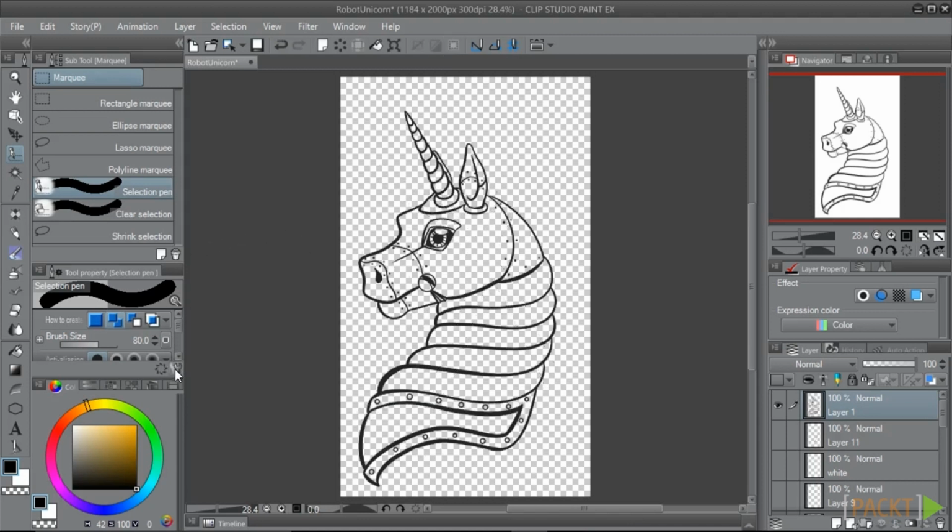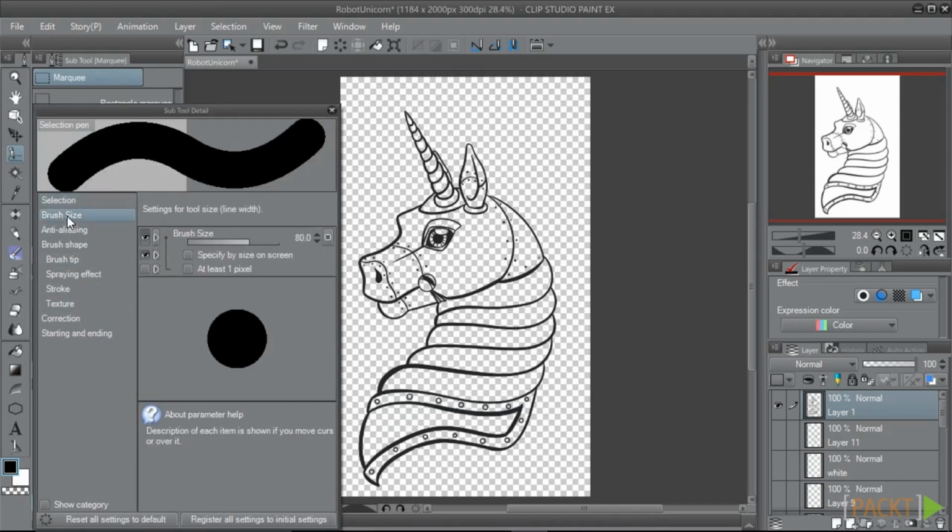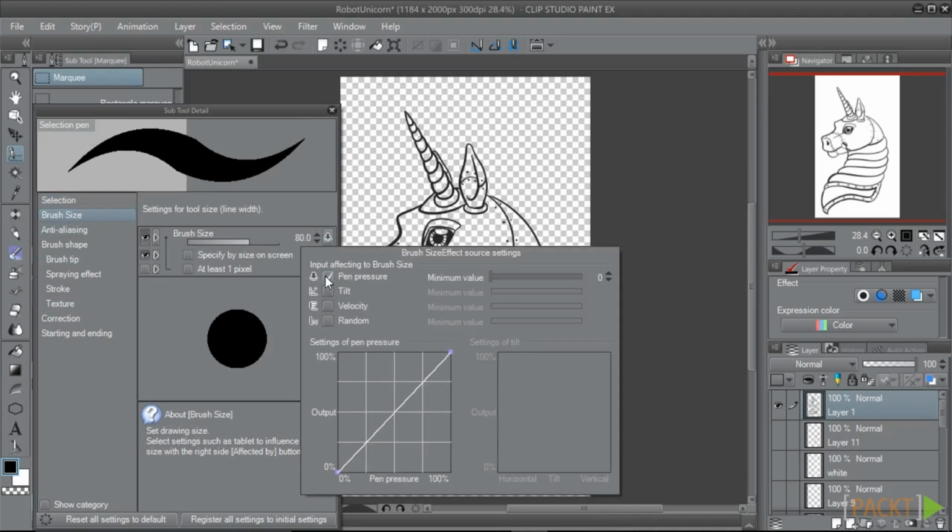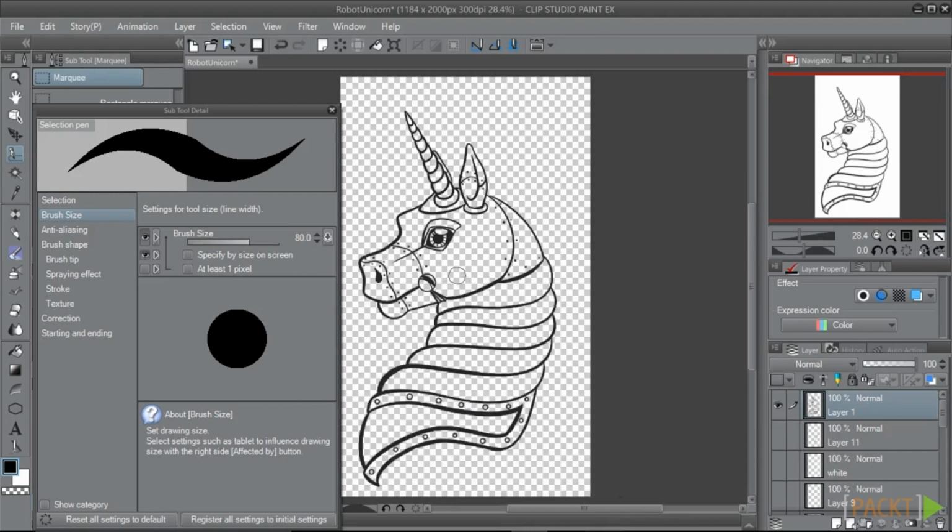Also, this tool can be set to be pressure sensitive by opening the Subtool Detail palette, going to Brush Size, clicking on the icon here next to Brush Size, and turning on the pen pressure. Now, if we use the stylus, we can make thicker or thinner selections depending on how hard we press. This makes it easy to make very, very precise selections.